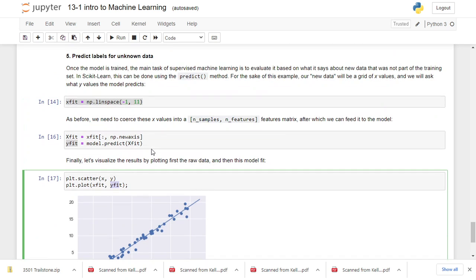So this is a very simple and easy example. Hopefully everybody can understand this.